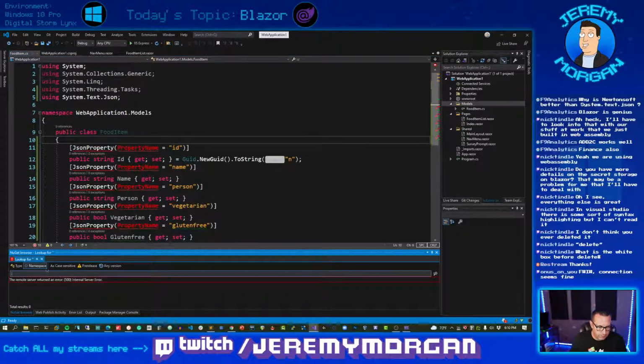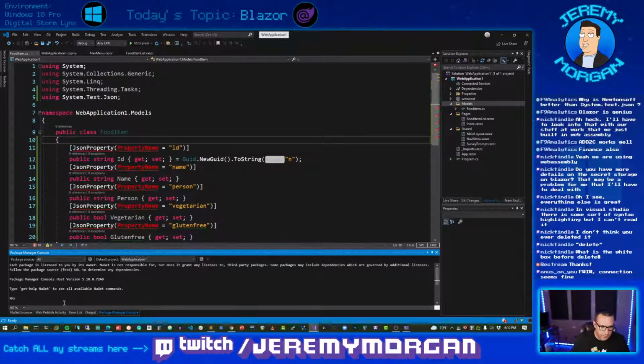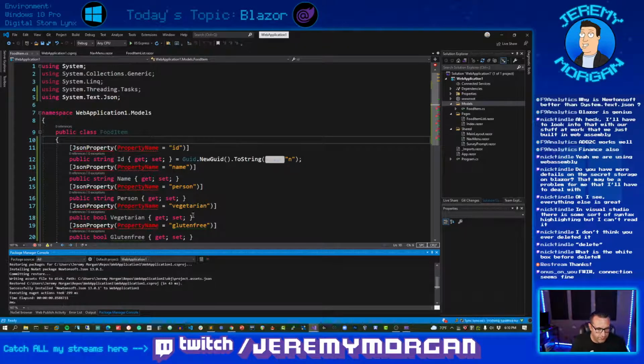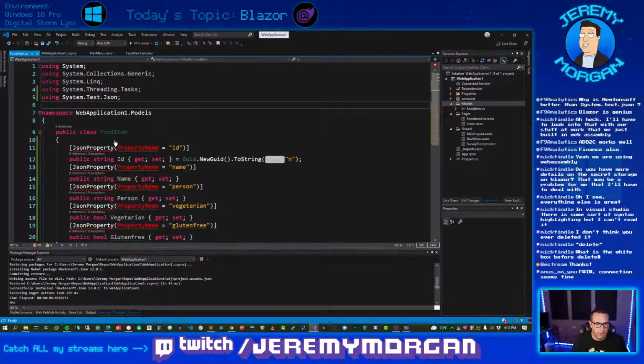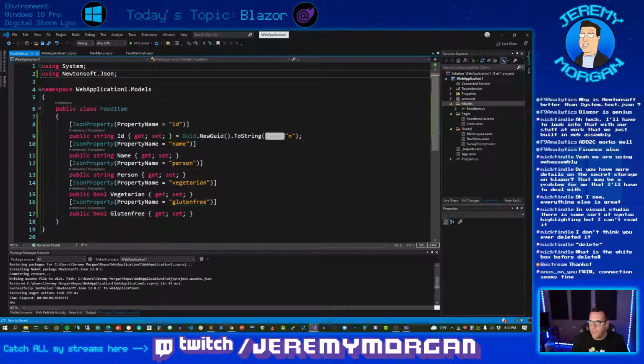Well, the remote server returned an error, so package manager console. We'll do install package. I believe it's Newtonsoft.json. There we go. There's our little property attributes. I will use System Text JSON further, and I think Newtonsoft JSON might be going away at some point. I think it's so embedded now.